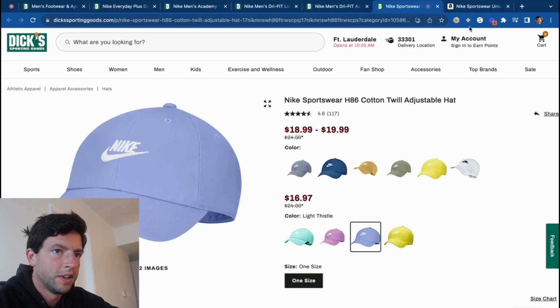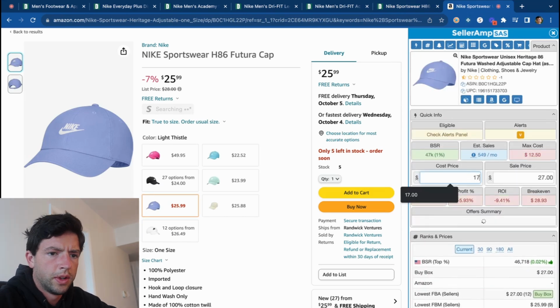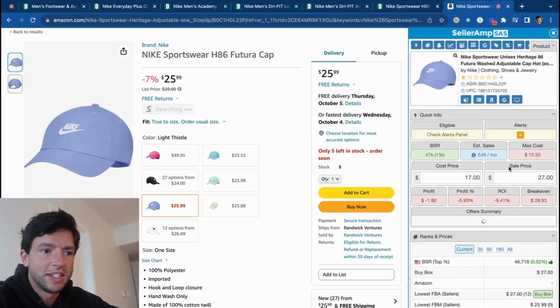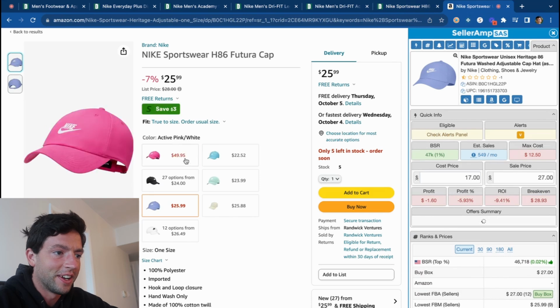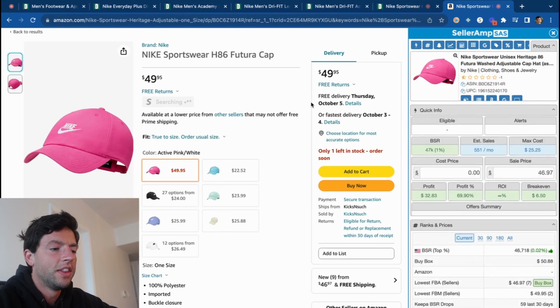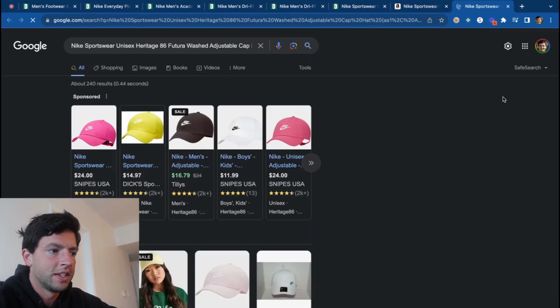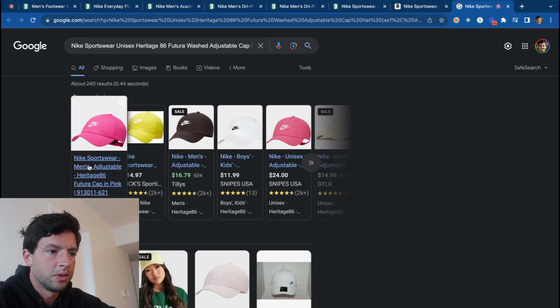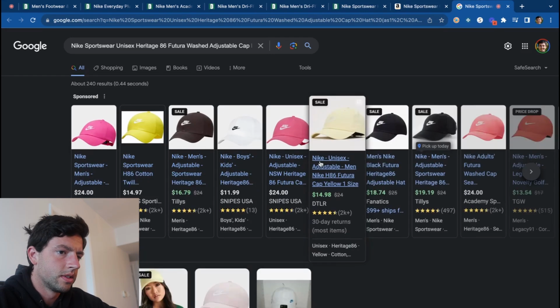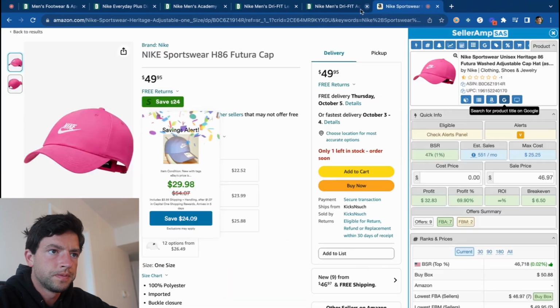So we can pick that up for 17. We can sell it for 25. So we would lose $1.60. That definitely doesn't fit my product research criteria. Active pink, damn, okay. The nice part about doing really big brands, guys, like Nike, is that these products will be carried on different websites. So for example, we can see like 24 over there, so that doesn't work, but it's close. But let's keep that rolling.